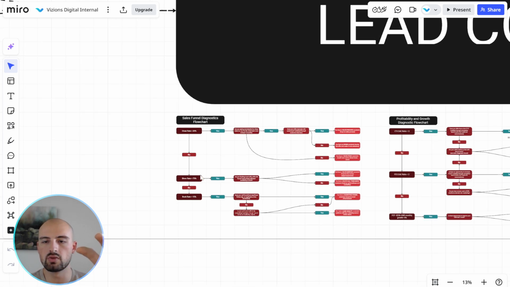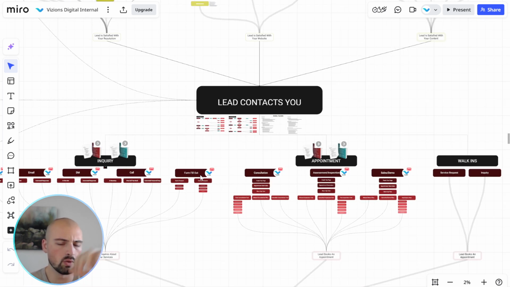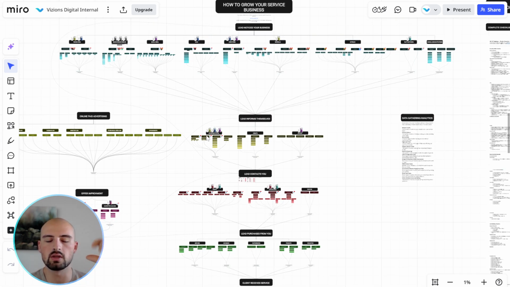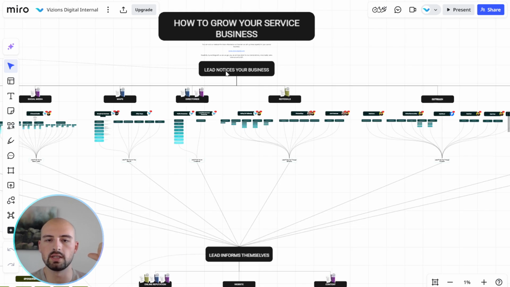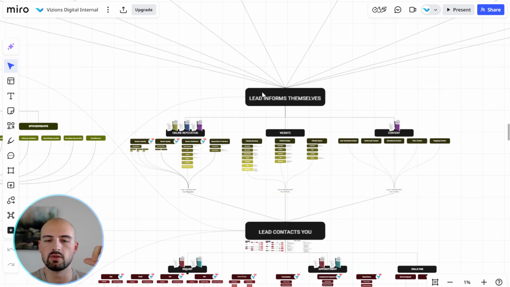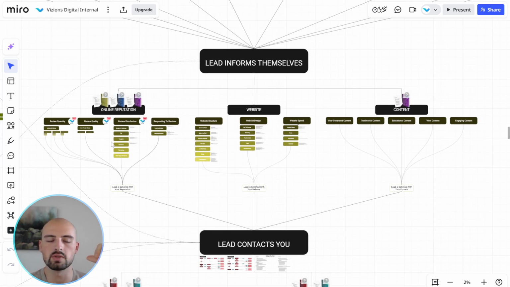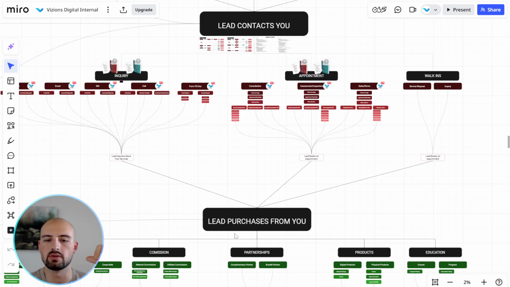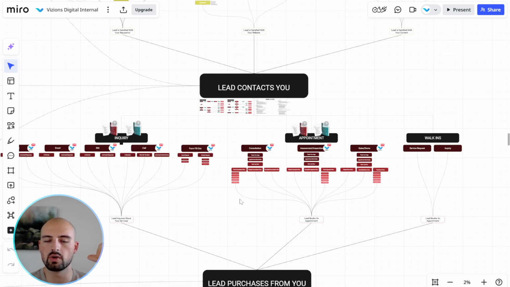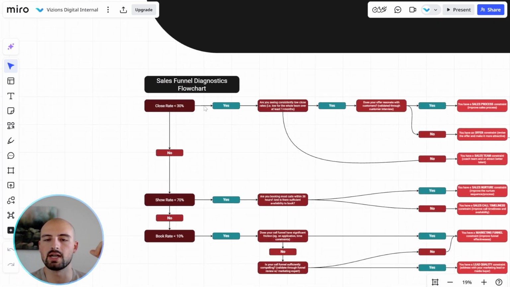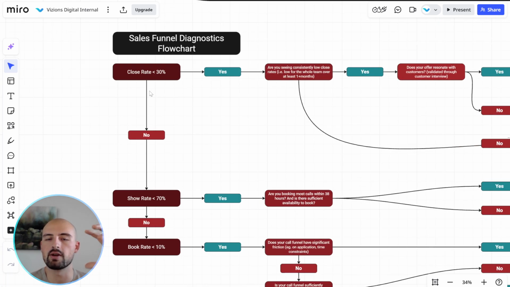So this goes into the whole lead contacts you part of the funnel. If we look at the overall section here, we have where a lead notices your business. These are all the ways they notice you. Then there are the ways leads inform themselves: they see your online reputation, your website, your content, and then they end up contacting you. Then the rest, they purchase from you and so on. But we're going to talk about this section here, and most specifically, the benchmarks you could look at and maybe compare yourself with your business.